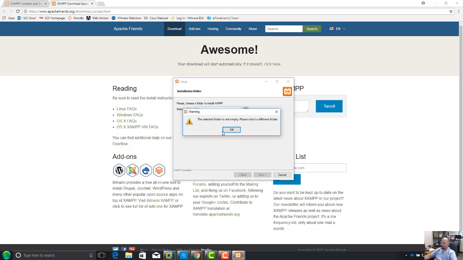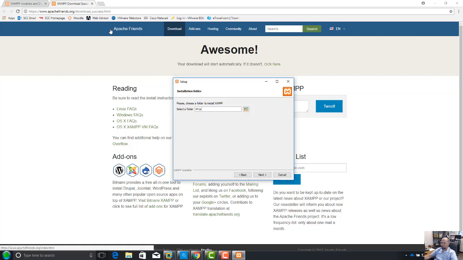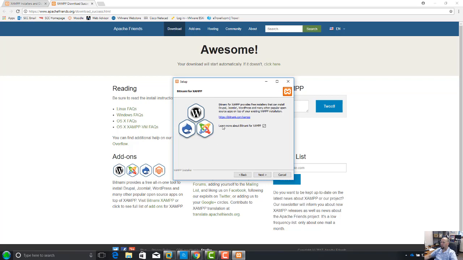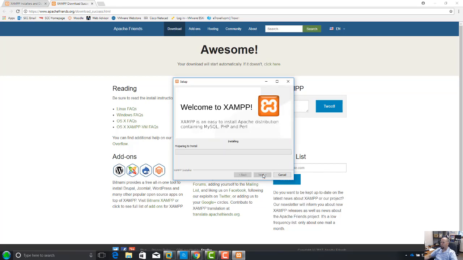All right, the selected folder is not empty. Please select a different folder. You have to make a Xampp folder. All right, so Xampp. All right, it should like that. All right, liked it. All right, next screen for setup, Bitnami for Xampp. Uncheck where it says learn more about Bitnami for Xampp. All right, setup is ready now to install Xampp on your computer. Click next. All right, now we wait.